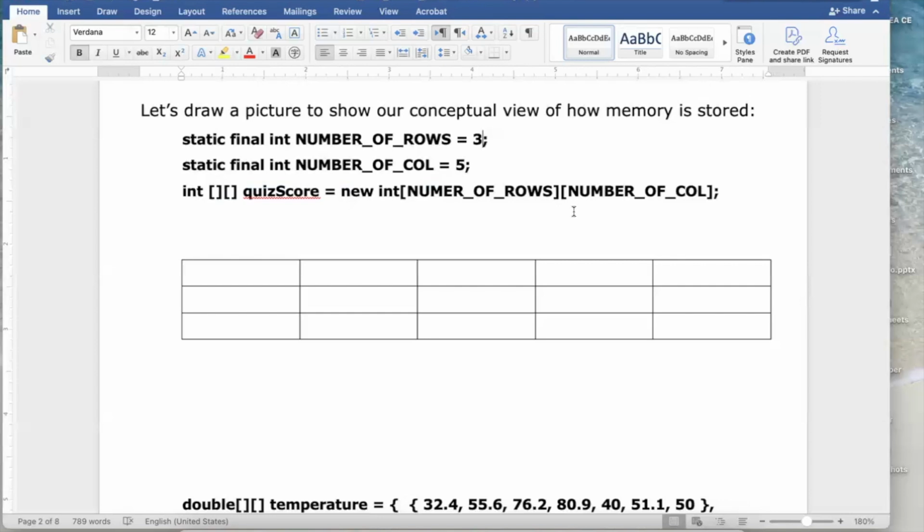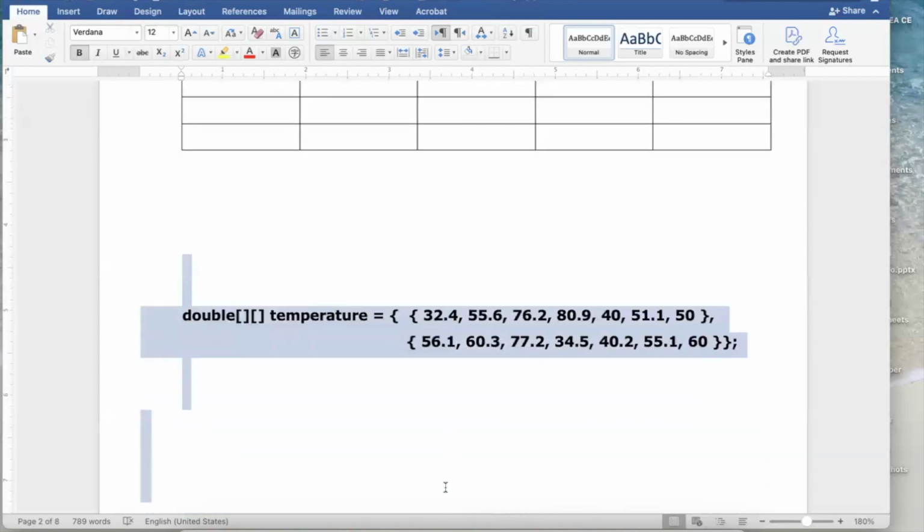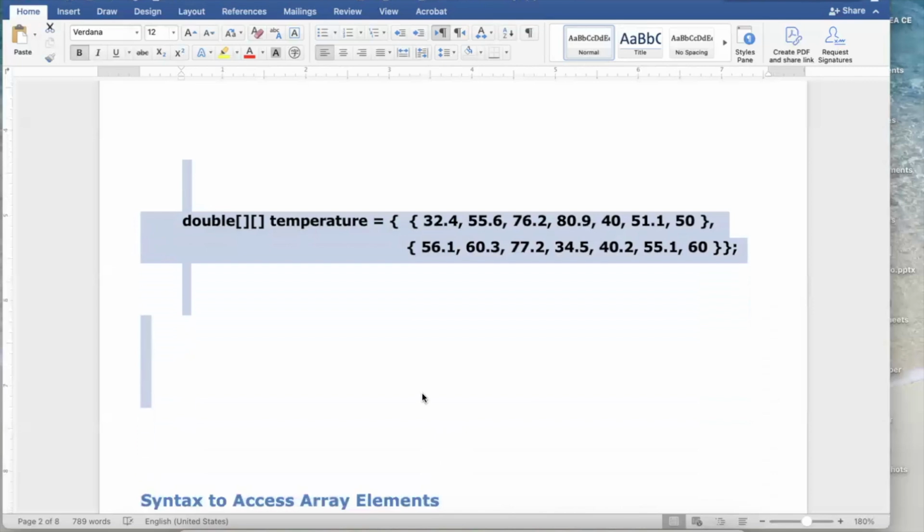Make it a little bit larger than you imagine you will actually use. Let's look at another example of declaring a two-dimensional array. Let's look at our temperature situation. So remember, we were thinking perhaps we would want to store a table of data where each box in the table represents a temperature value.